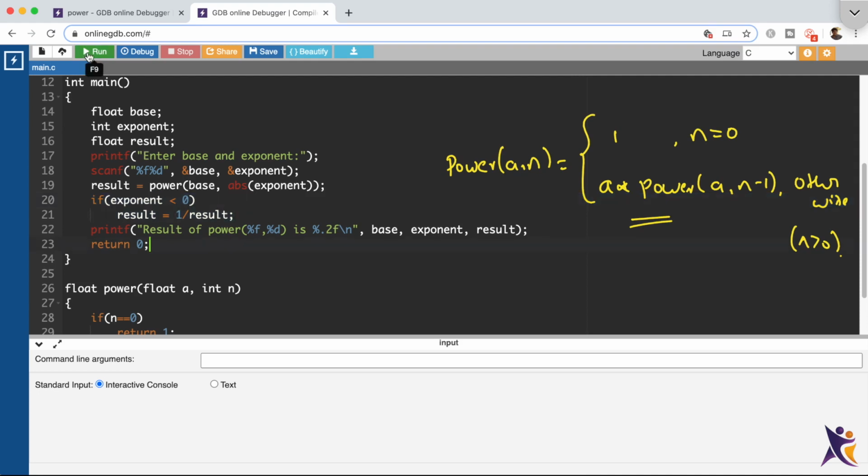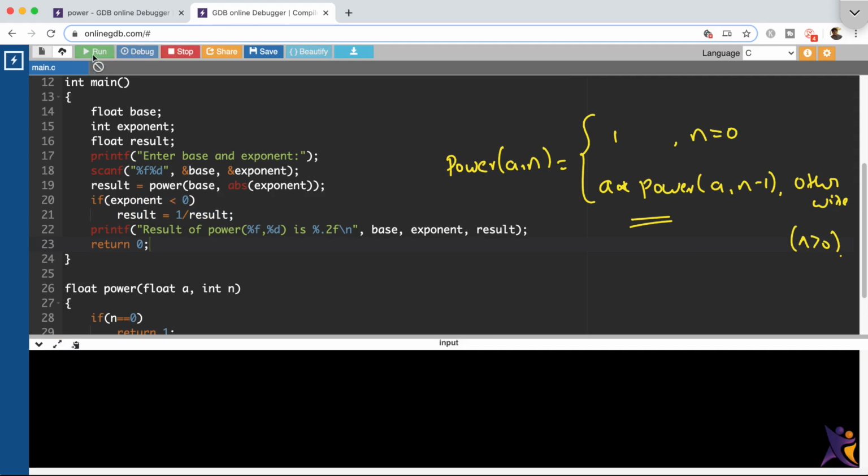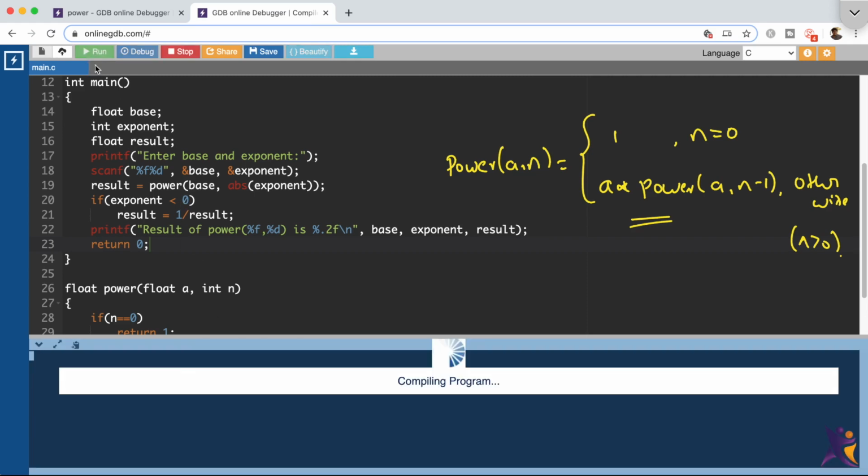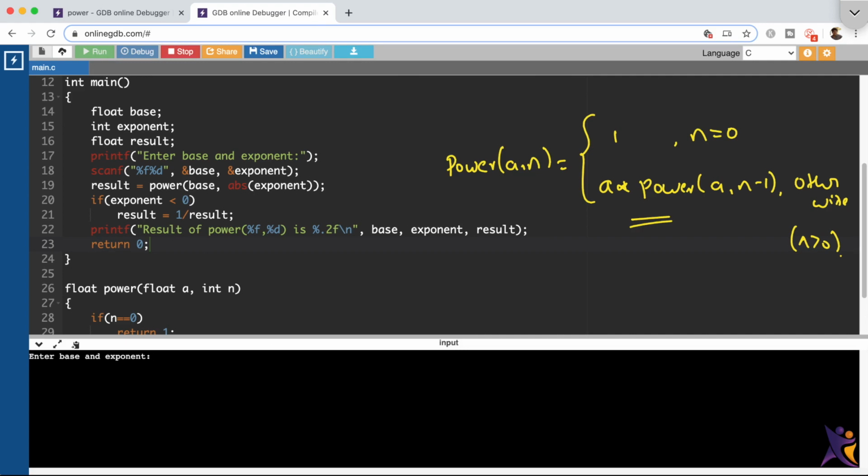So let's quickly run this program and give some negative exponents. So let's say I want 2 power minus 1, which is 0.5, right? So this program should be able to compute it properly. I got 0.50. Let me give another value. Let's say I want to find 4 power minus 2, which is 1 by 16, which is equal to 0.0625.